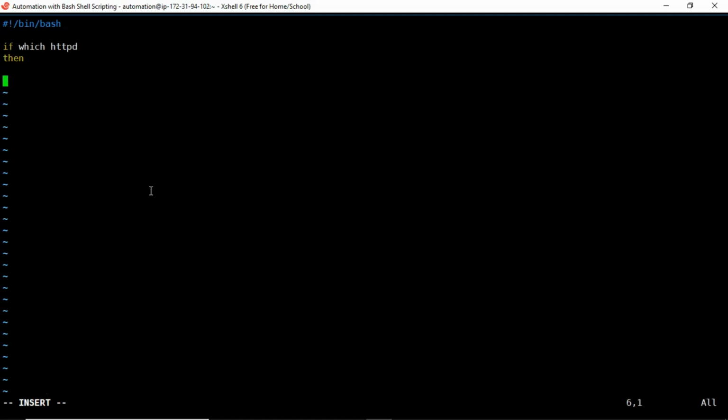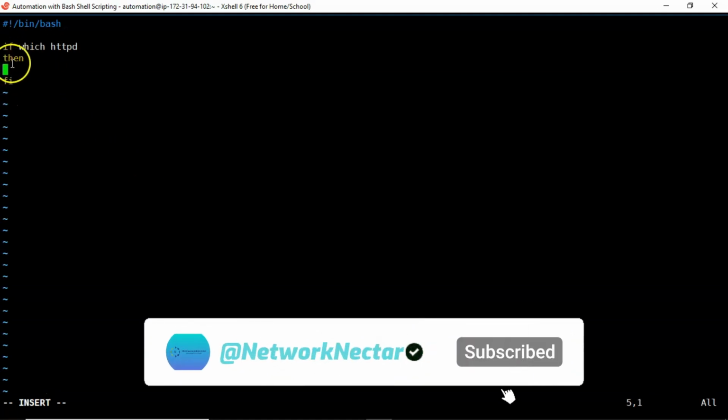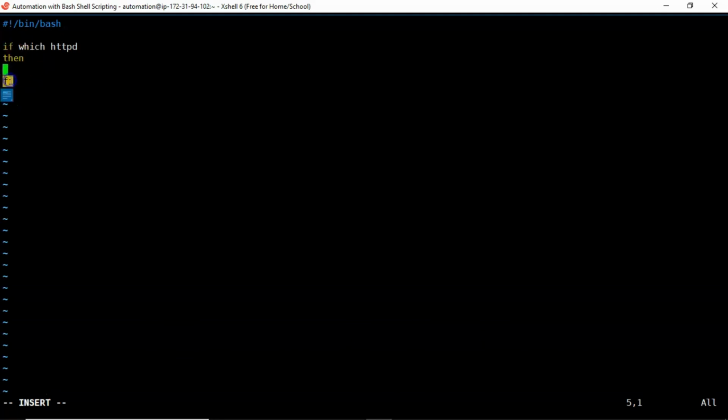and close with fi. Friends, here then and fi are the syntaxes. And whatever the lines you are going to write, whatever the commands you are going to write between then and fi, you can start from first space onwards in this line. But it's better to provide at least two spaces just for looking purpose. See, I am not starting with the first space in that line. I am giving two spaces. Then I am starting echo HTTPD is present on this host.